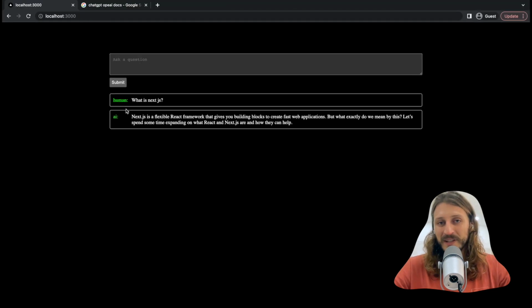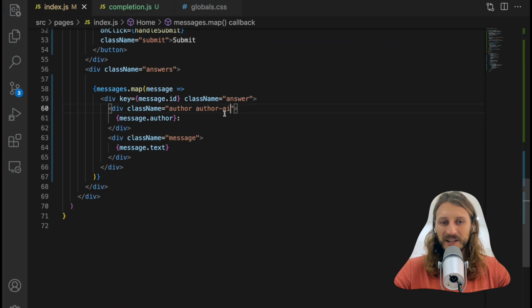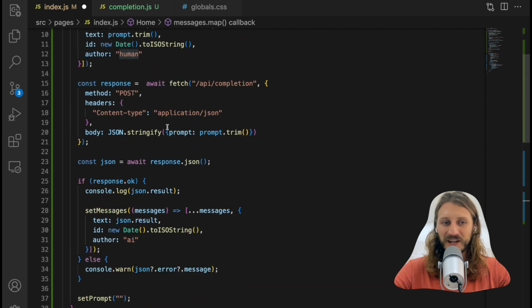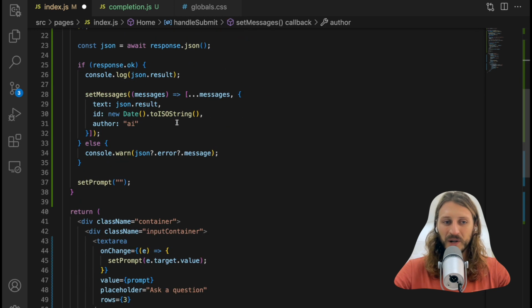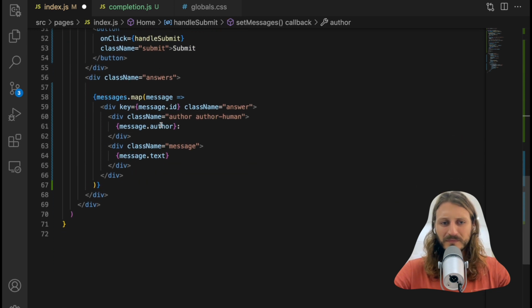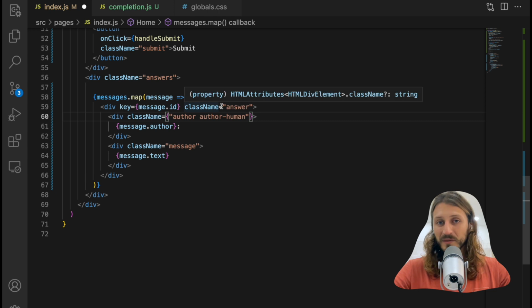Now we just need to provide it dynamically. So basically this value, human or AI, can replace by the value of the message author, because message author is either human or AI, right? So down here in the class name, just wrap the class name in a curly bracket so we can provide your value from the variable. We'll remove the normal quotation signs.